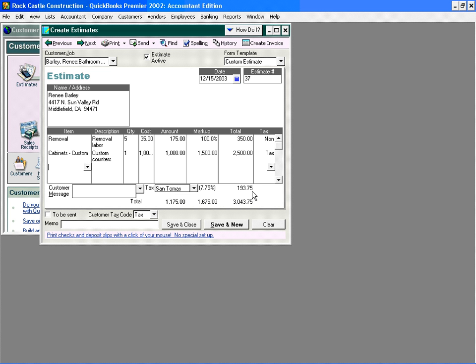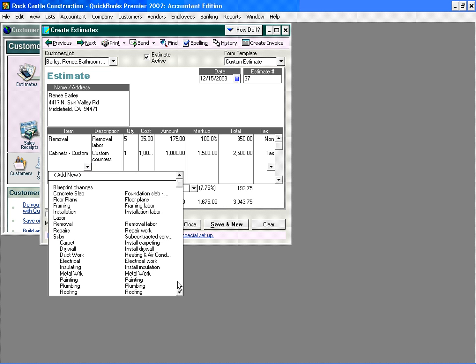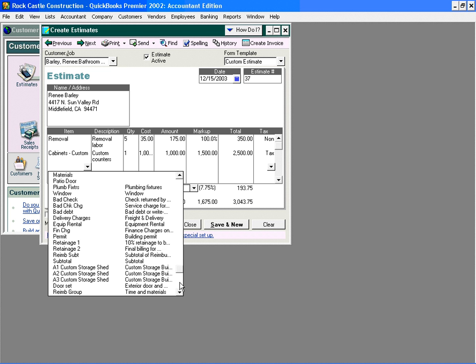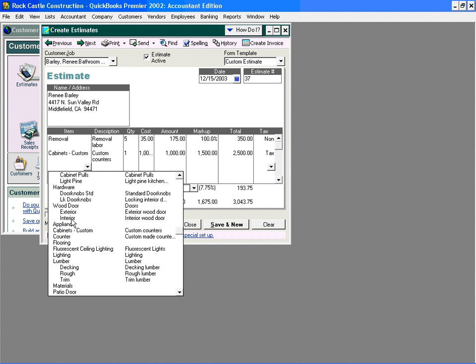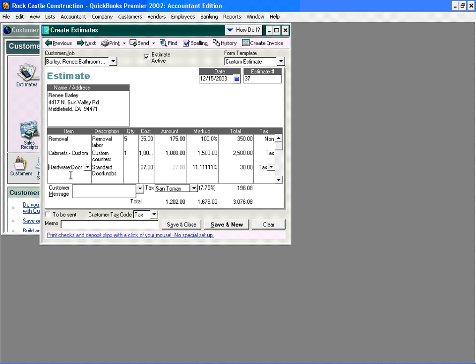On our next line, we're going to need to include some doorknobs. Let's come down here and find our doorknobs. Standard doorknobs. Here, we're going to put in 2. Our cost is $27. We verbally gave her a price on the doorknobs of $100. So let's skip the markup column. Let's come over here and put in $100. And this is also taxable.